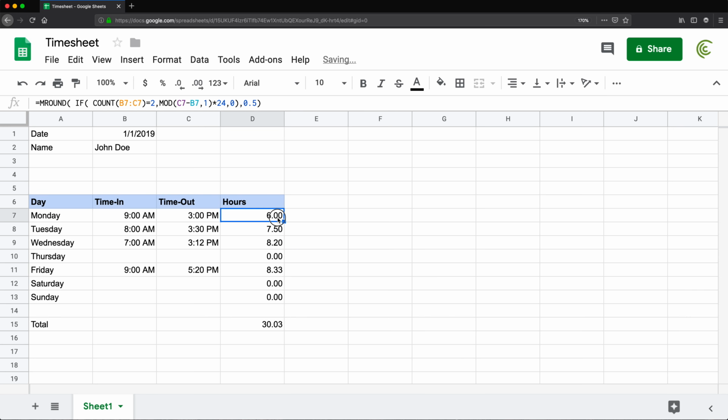This is still going to stay 6. Let's pay attention to what happens to this too. See, this went down to 8. This went up to 8.5. Now we're rounding to half hour. So you don't really have to do this rounding. Depends on how it works.